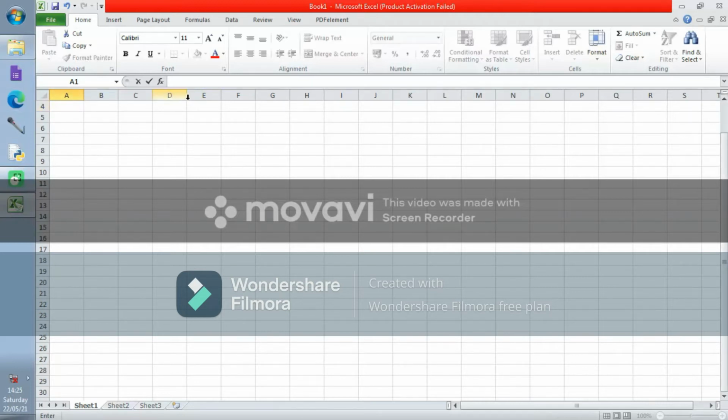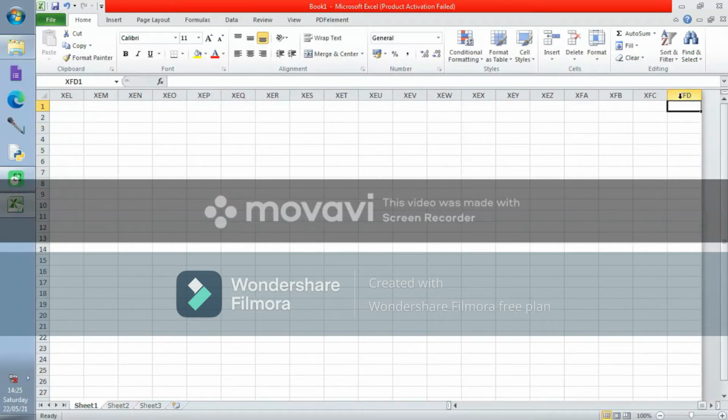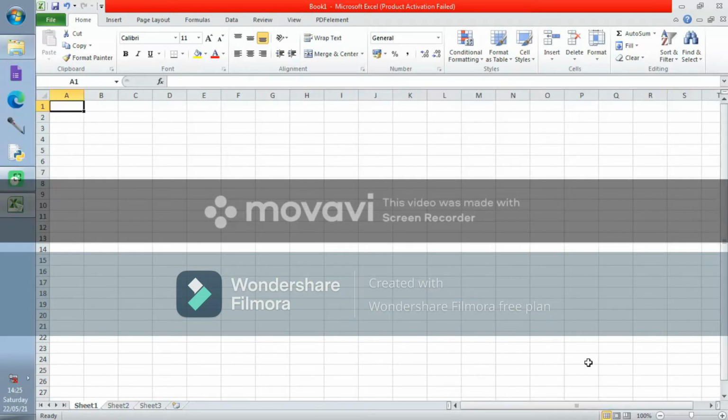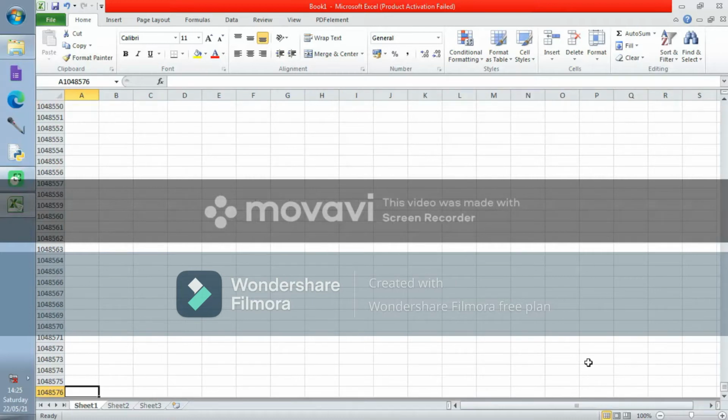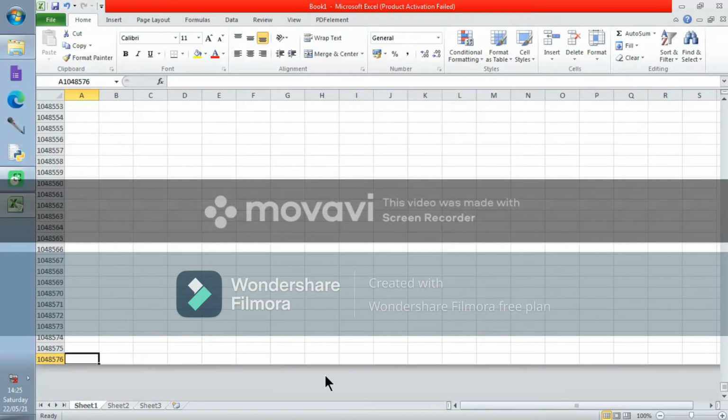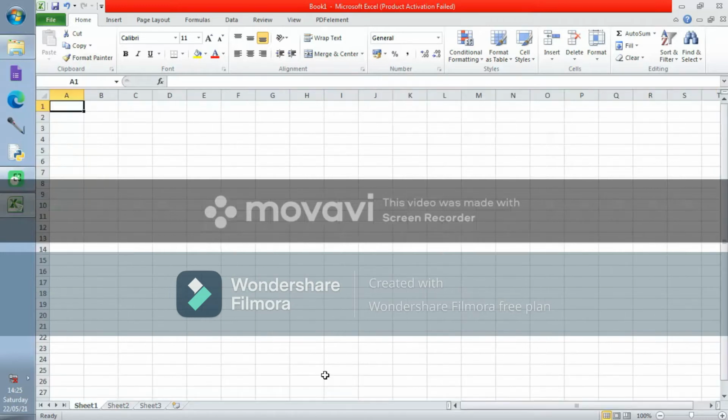As you can see, A, B, C, D, E, F, and this goes up to, let me show you, XFD. If we press CTRL plus arrow keys, it will go in the direction of the arrow key we pressed. Pressing CTRL and down, you will go downwards, and the last row number is 1048576, and if you go to this side, it goes directly from there to here.